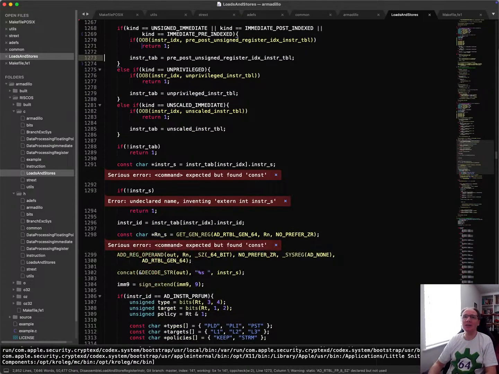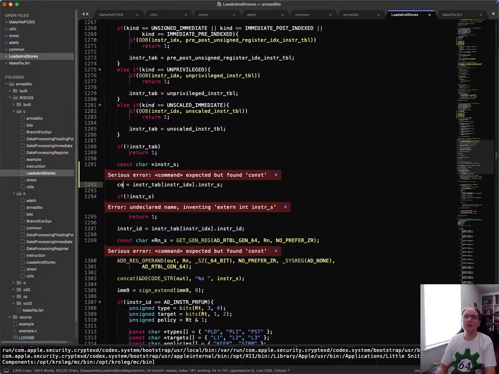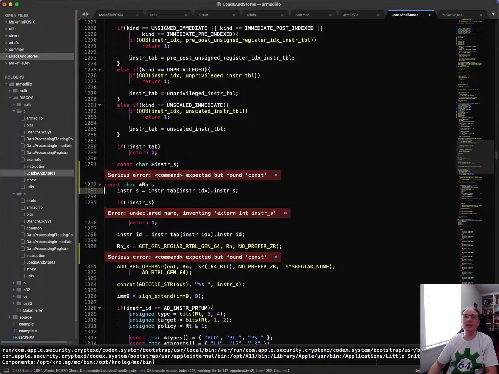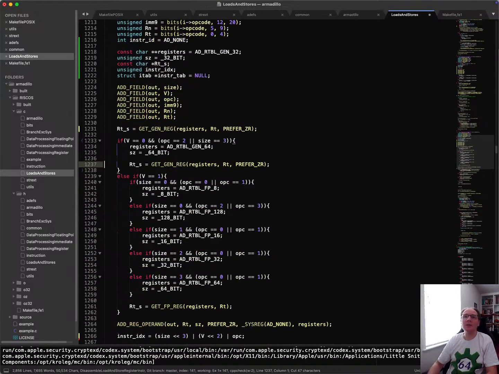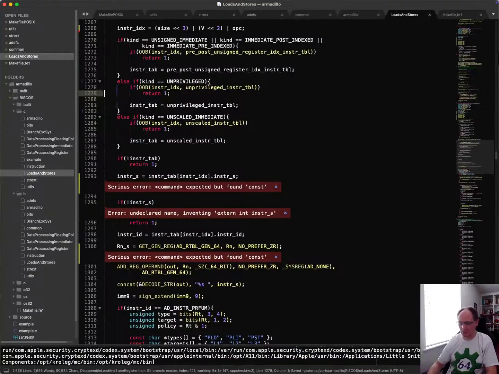There's an RNS there and an instrus. There's instrus. And might as well just declare RNS at the same time. Oh. My fingers are not going the right way now. RNS. And you can pick up both of them and move them to the top. Okay, build.